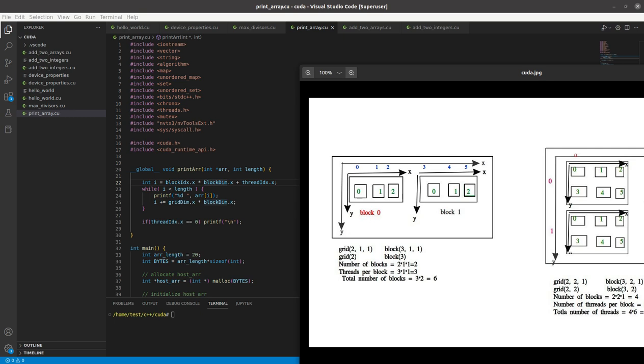So this thread will print the index number 4 in the array. And as you can see here, the value 0 in the first block is 0 in the global array, and the value 1 in block 0 has global ID 1, then 2. Thread 0 in the second block is 3, 1 equals 4, 2 is 5. But there are the remaining entries of the array. We will use these threads to access them also.